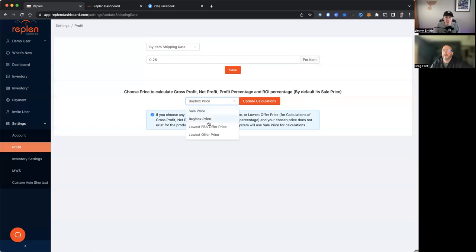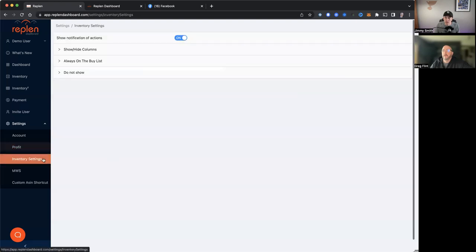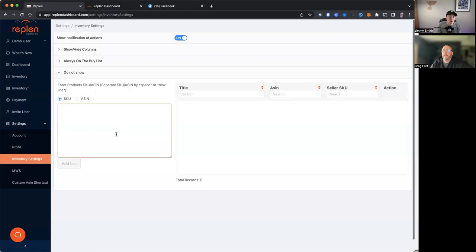You can select the buy box price, the lowest FBA, and the lowest offer as well. And then inventory settings. The last two things, you can select items that you don't want to show anymore. Maybe you closed a listing, but you didn't delete it out of Amazon. When you delete it, it gets removed from the inventory. When you close it, it still shows as an inactive item. So you could add those ASINs here.